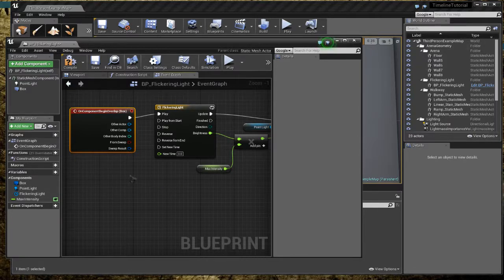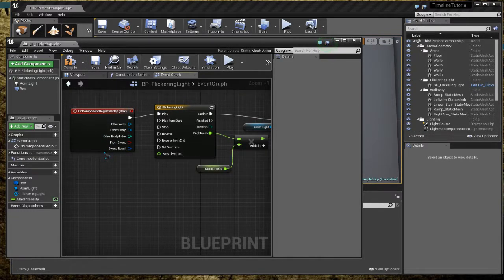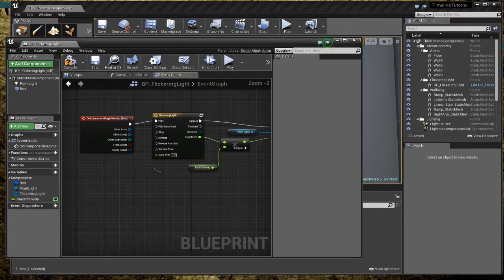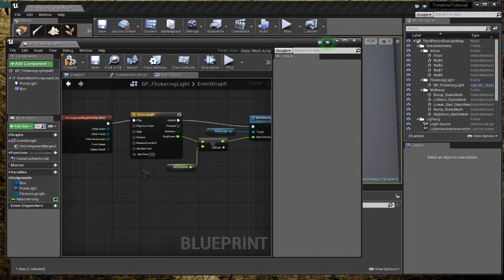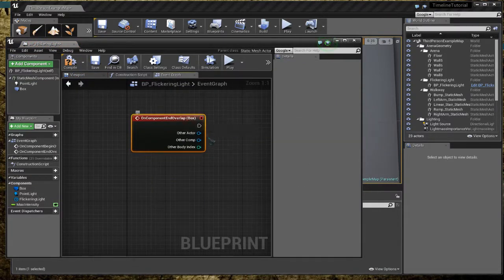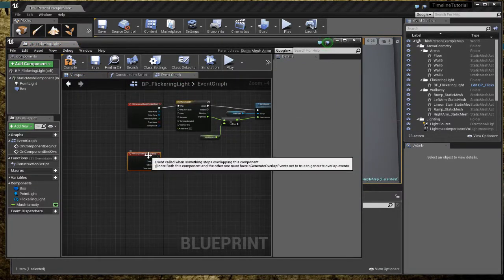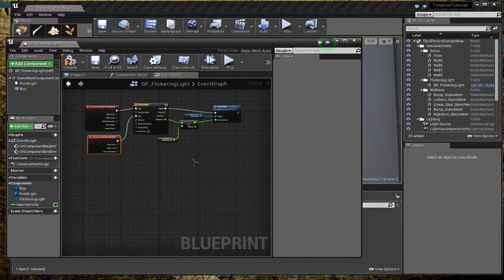With it set up this way, the light will start flickering when we walk over the trigger, and it won't stop when we leave the trigger. But then we can add an On End Overlap and connect it to our Stop node to make the light stop flickering when we leave the trigger.